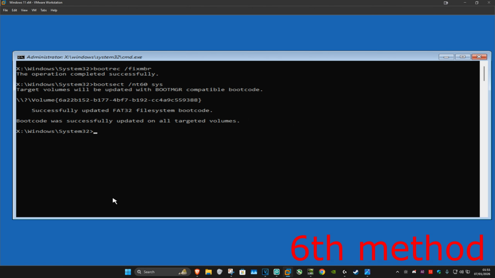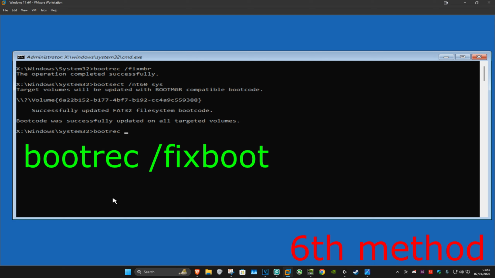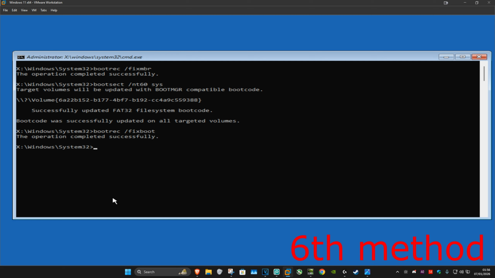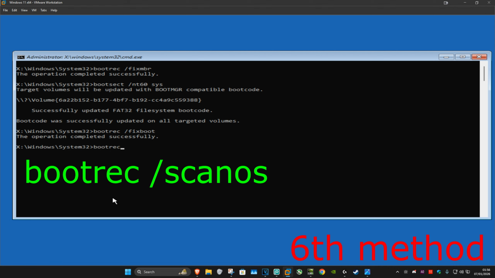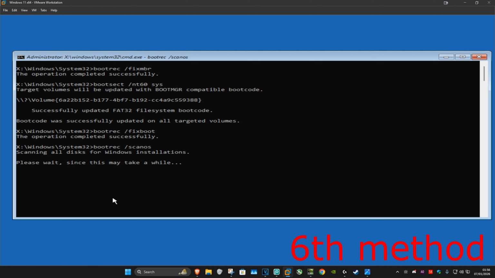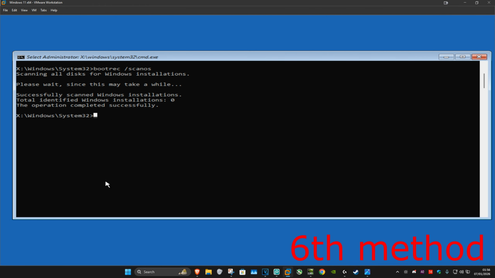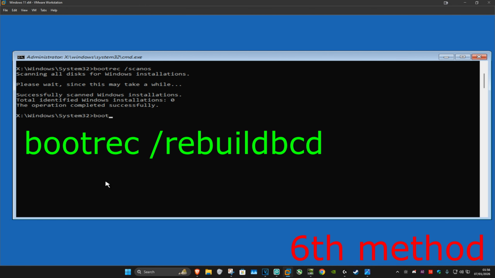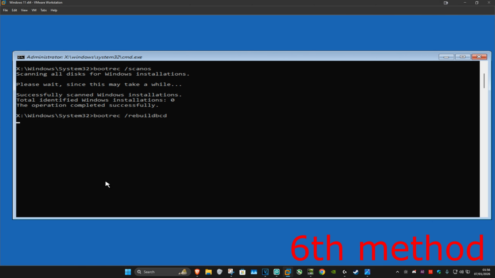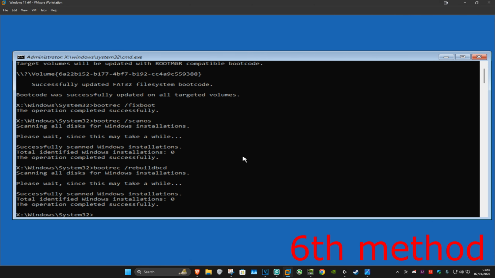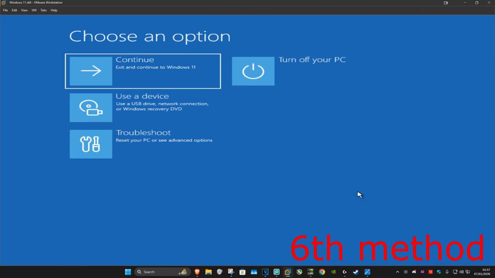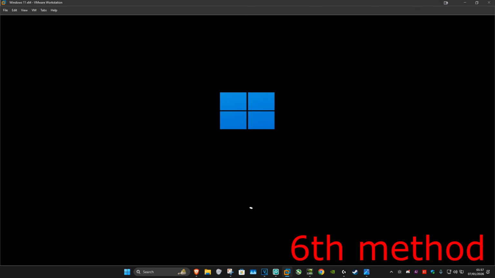And now you want to type in bootrec /fixboot. Click on Enter again. And now you want to type in bootrec /scanos. Click on Enter again. Wait for this to load. For the last one, you want to type in bootrec /rebuildbcd. Click on Enter again. And now once that's been done, we can now close out of this. Continue to Windows. Hopefully this will work for you.